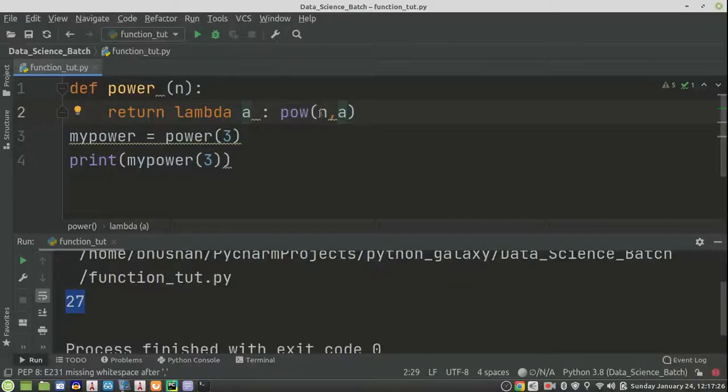So here we got the value 27, because as soon as I wrote it this way, this my_power variable acts like a lambda function, because I am returning this lambda. So this is a beautiful example of the lambda function, and I really like this lambda function.